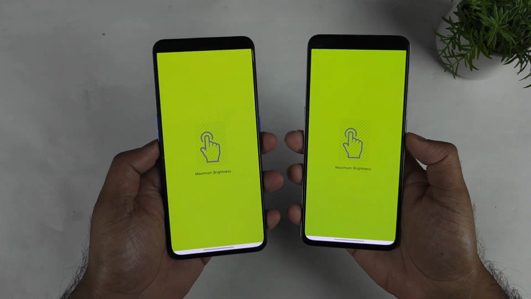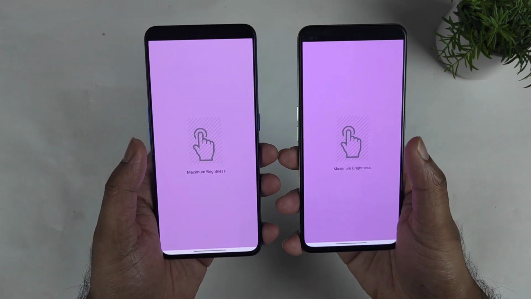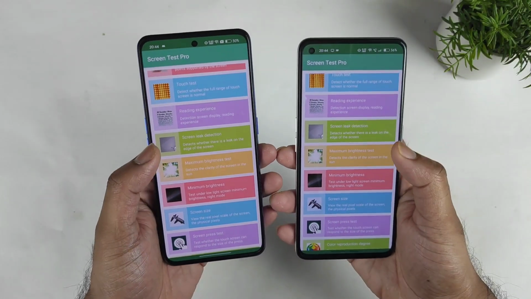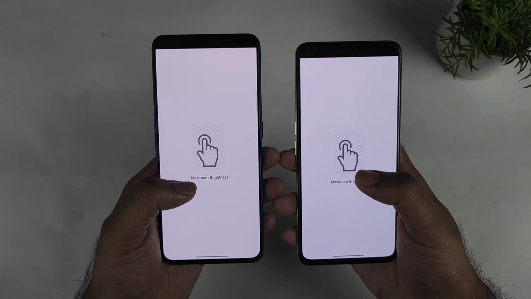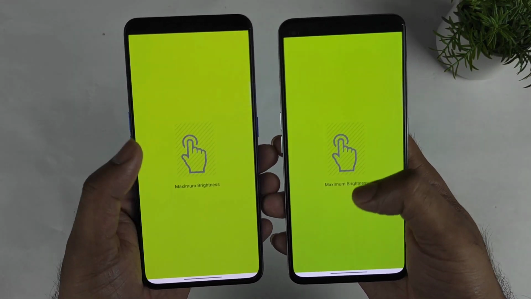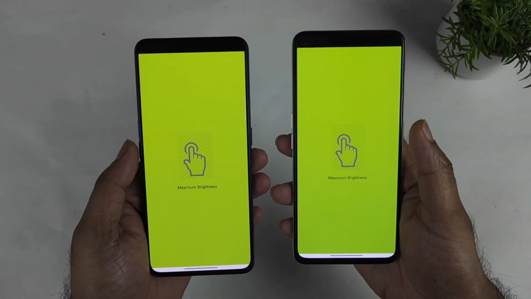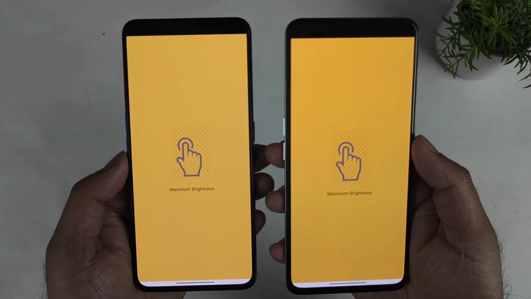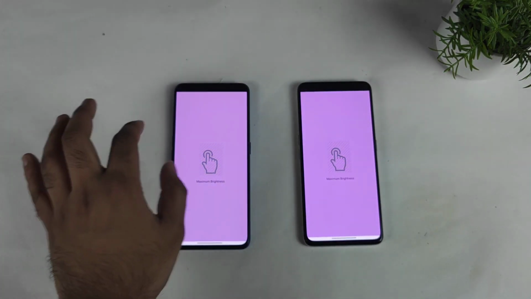Right now, as you can see, this is the display panel. This is how it looks: 10-bit panel versus a normal 8-bit panel. There isn't a huge difference in the color comparison between these both phones right now, but in some areas you can see it looks slightly better on this device with the maximum brightness test. And now let me turn off the lights and show you the results.